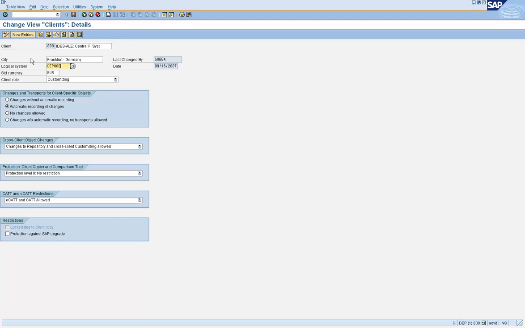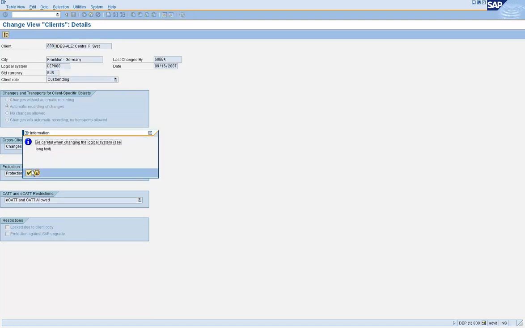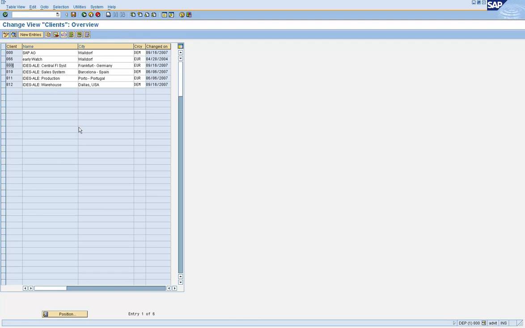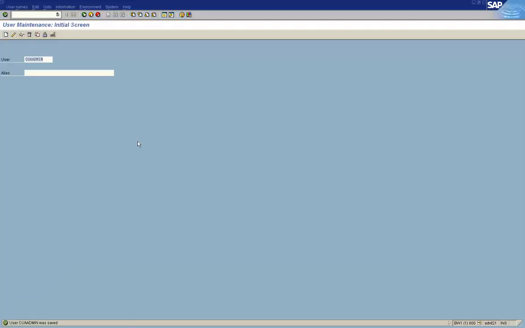But we'll do the same steps now in BW1 800. When you go to BW1 800 and create the logical system names, you can only assign the BW1 800 logical system name to the client in that system. So we finished the step in DEP. Now let us go and do the same step in BW1.